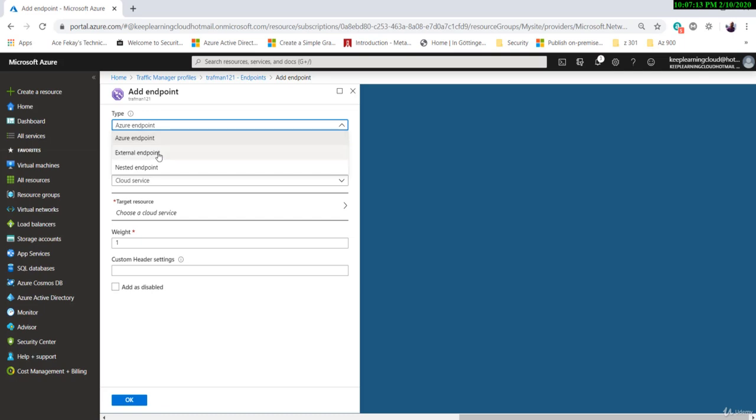An external endpoint is a kind of endpoint which is outside your Azure subscription. This could be anything that has an FQDN. It could be an application that is not hosted in Azure as well.